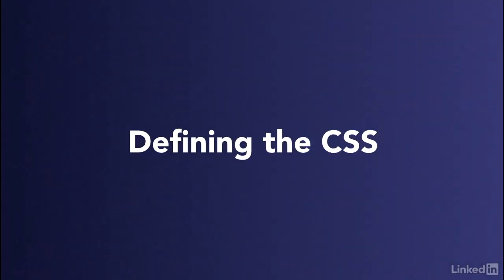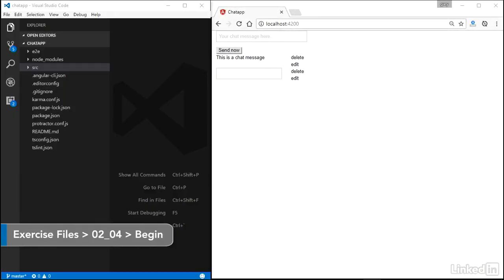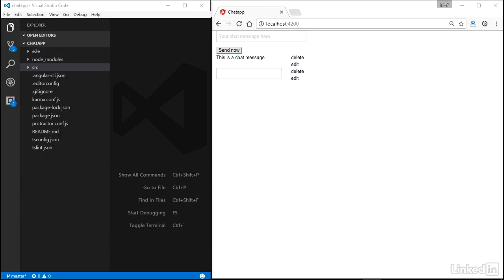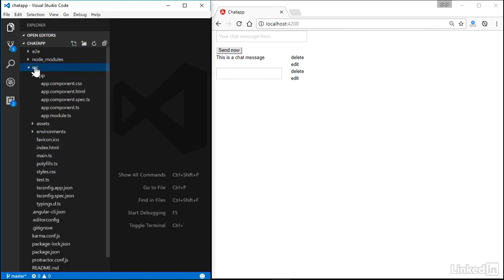Now that our template is defined, it's time to make it look like an actual layout with CSS. As you can see, I have my browser on the right and my code editor to the left, which allows us to see the changes being made as we type our code. Also, be sure you have the ng serve command running in your console. So first, we're going to step into the styles CSS file inside of our source folder.